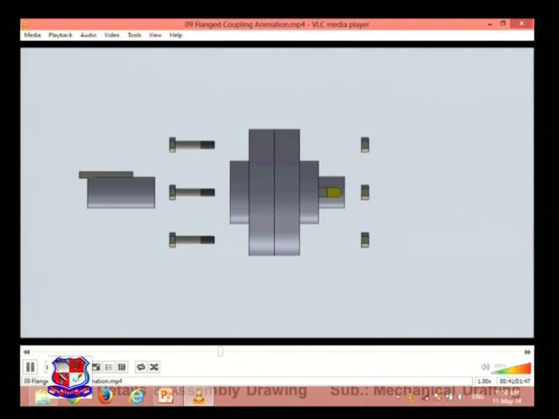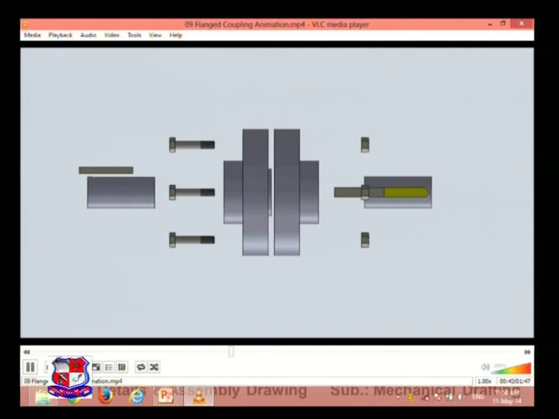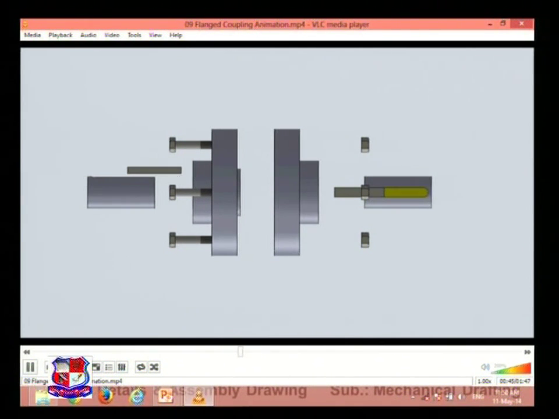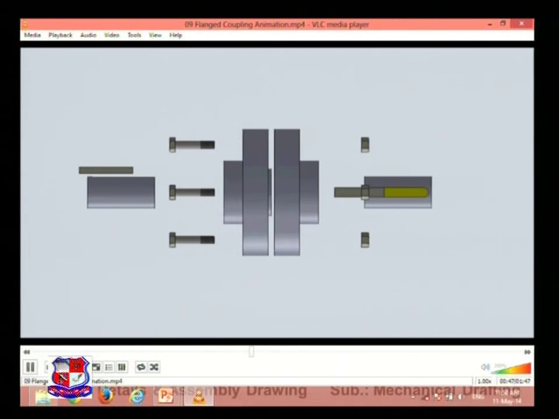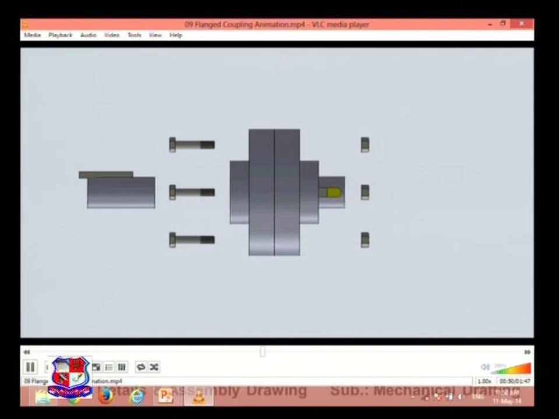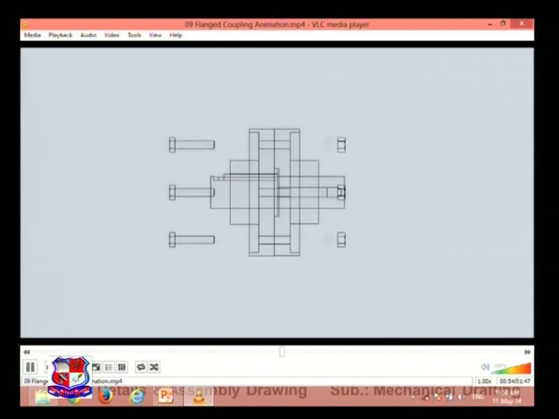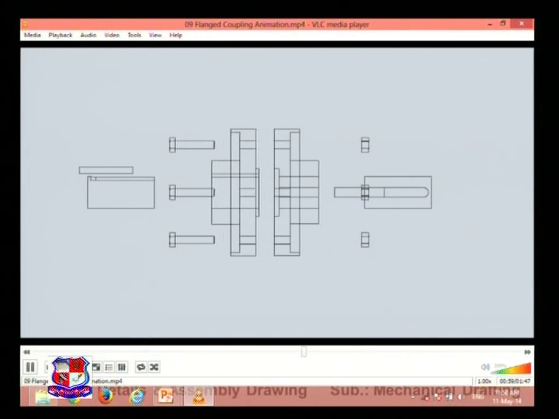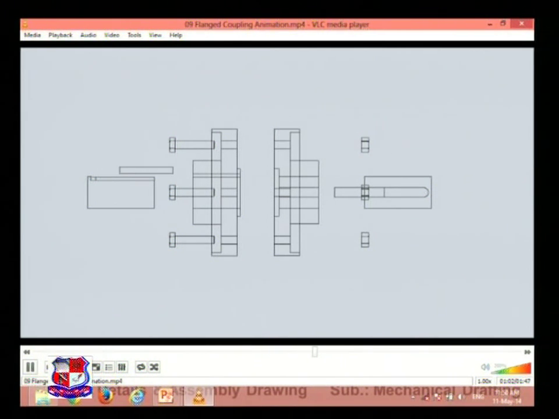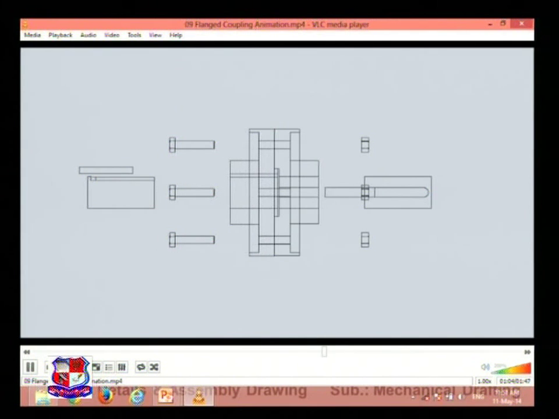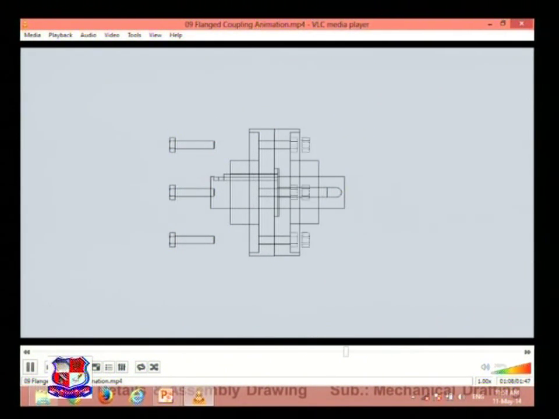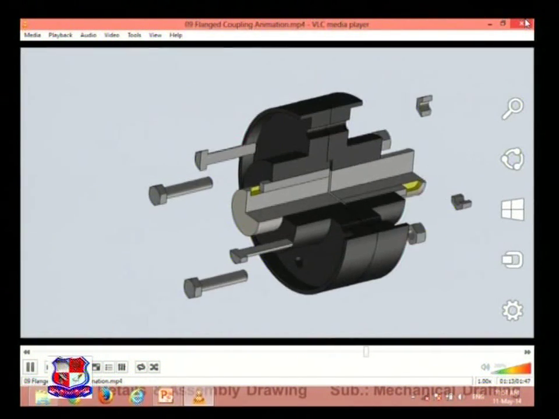Now this is the animation to show the internal details of flange coupling. Here four nuts and bolts are there. Key, hub, flange. This is line diagram of flange coupling. Exploded view, which is drawn at certain distance. Assembled, disassembled. With this you will be able to understand how this assembly works.